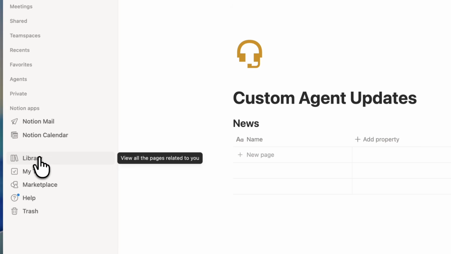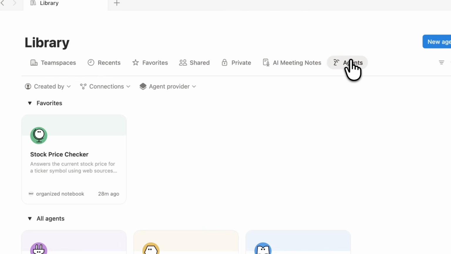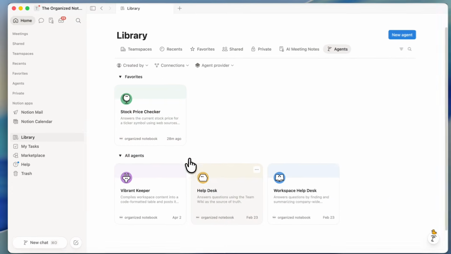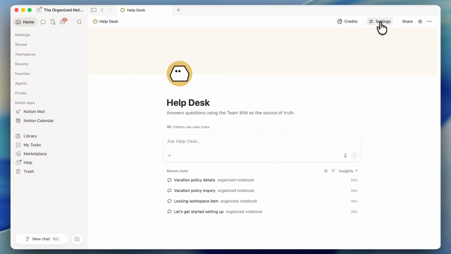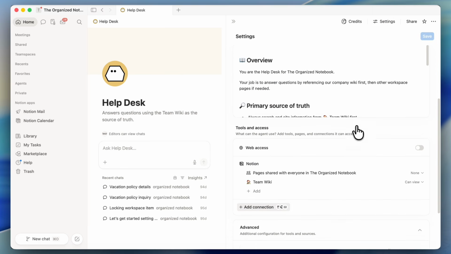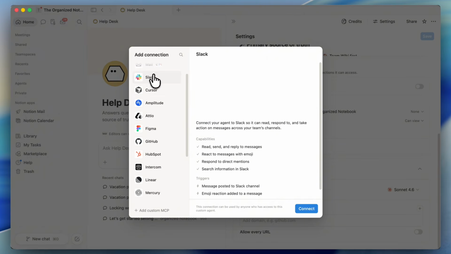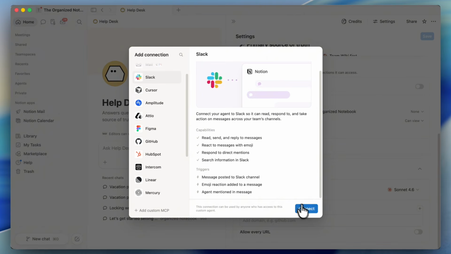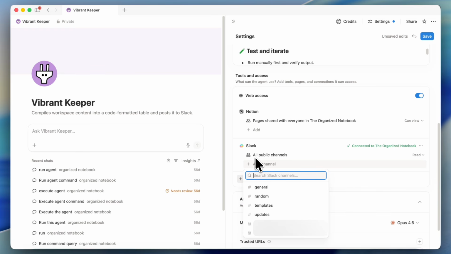The other updates is that if you go to your library, there is now its own agent section, so you can see your favorites and all the agents that you've created and check all of those out through this nice layout. Within an agent, there's now also the availability to add connections to Slack and connect it even with private channels. Now you also see that your private channels will also appear here, and you'll be able to use your custom agents through there.